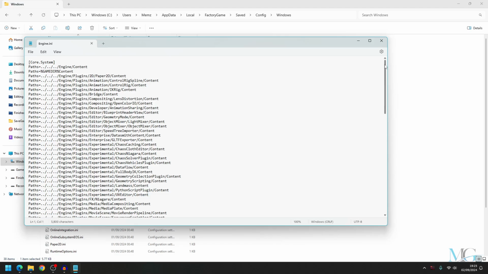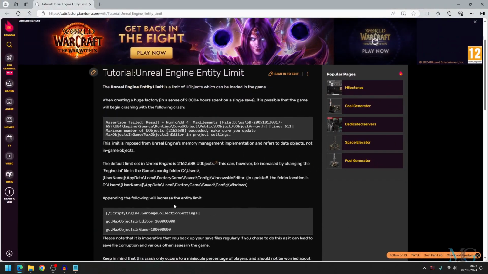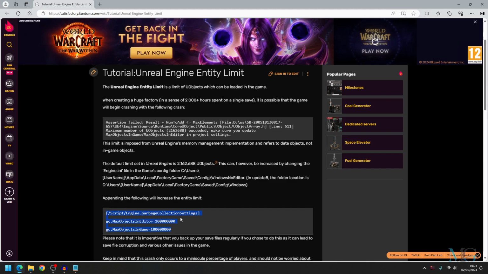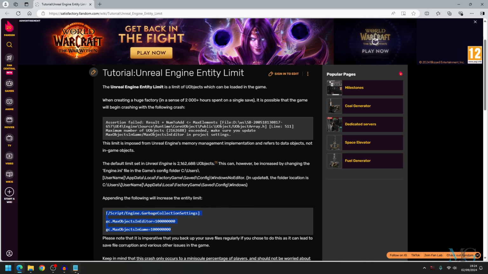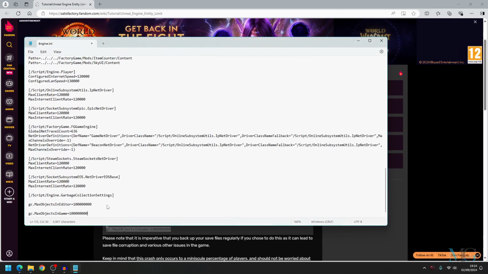So now what you want to do is scroll down to the bottom, and then you want to open up the website satisfactoryfandom.com wiki tutorial Unreal Engine entity limit, this one here. And what we want to do is we want to copy this text here. Now I will put this in the description as well, so you can just copy it from there. But what we're going to do is right click, copy. We're then going to go back to the notepad, and we're just going to copy this in at the bottom.